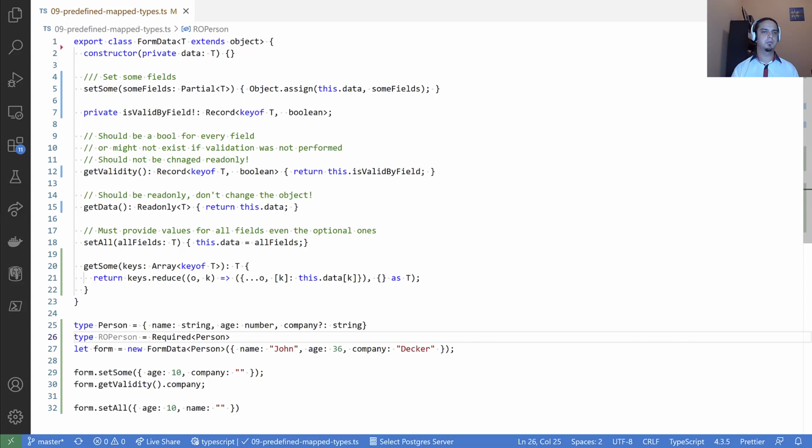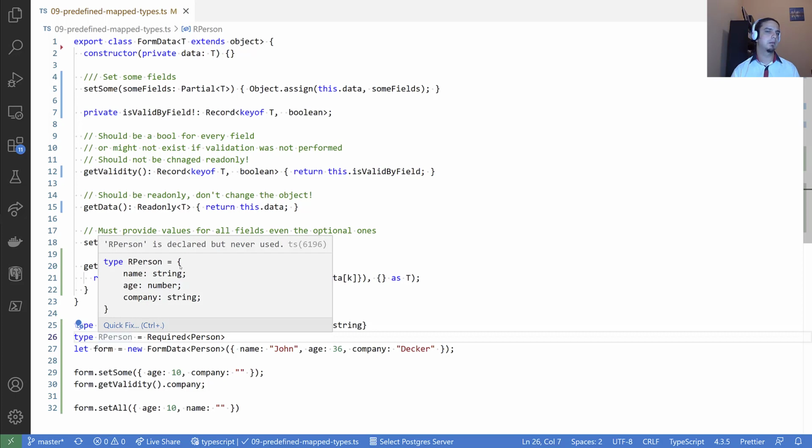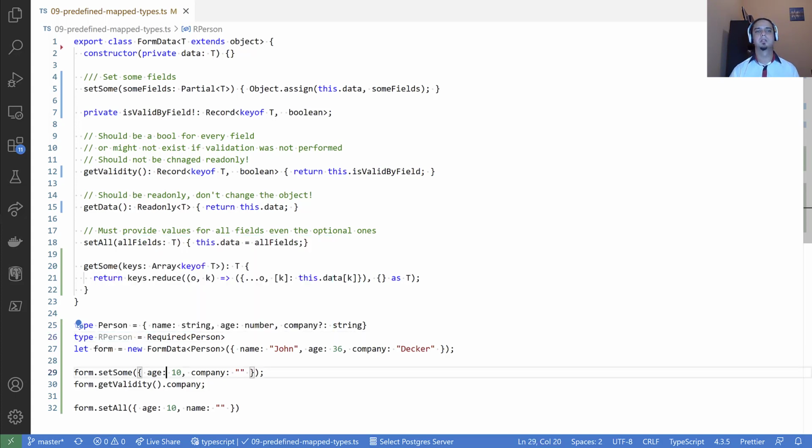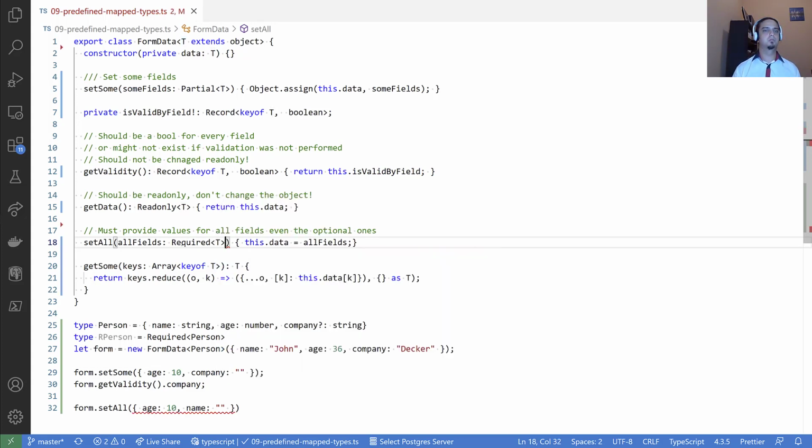And we see here that if we apply it to our Person type, we get a type that has the same structure, only company here is not marked as optional anymore, it is required. And if we are to use this on our type parameter, again, when we try to call the setAll method, we are forced to specify company as well.